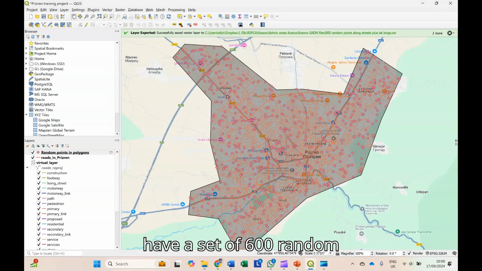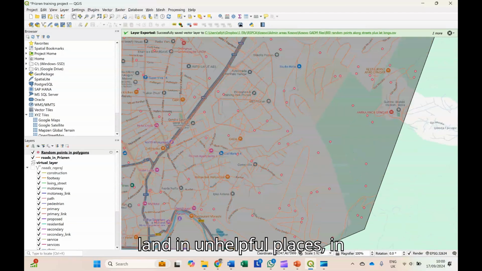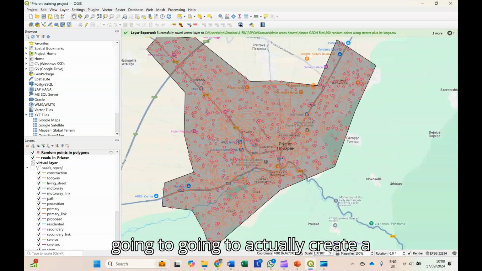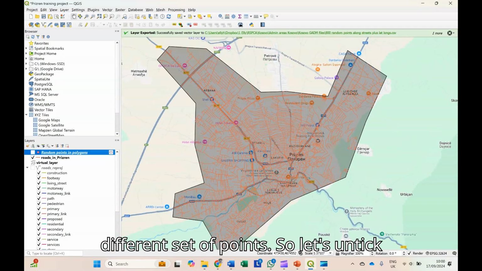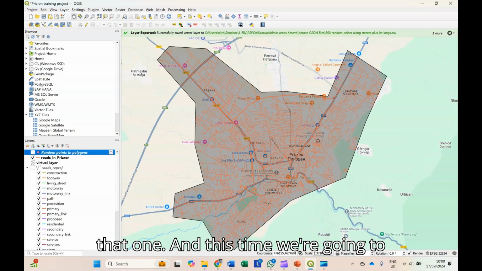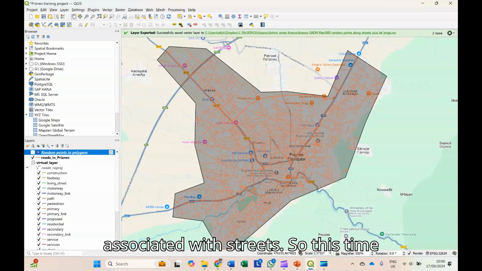So here you go. We have a set of 600 random points. But note that these points land in unhelpful places, middle of nowhere and so on. So we're going to actually create a different set of points. So let's untick that one. And this time we're going to create points along streets, because households are always associated with streets.